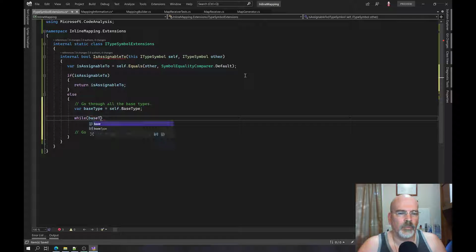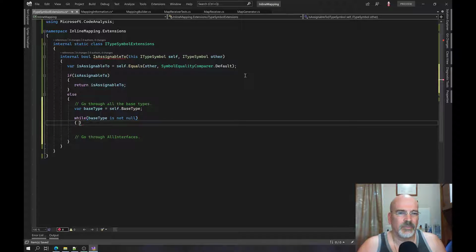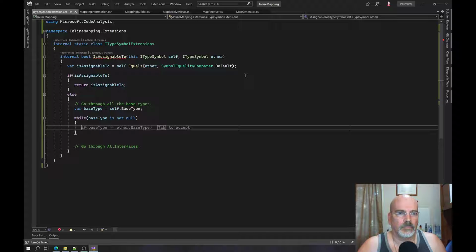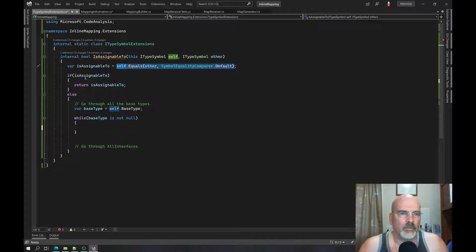While base type is not null. I don't know if that's going to work, because "is not" got added with C# 9. Does that work in a .NET Standard project? I think it should. Okay. I think we just want to do this. If self, then we say return true. We don't need to keep a value around for that.